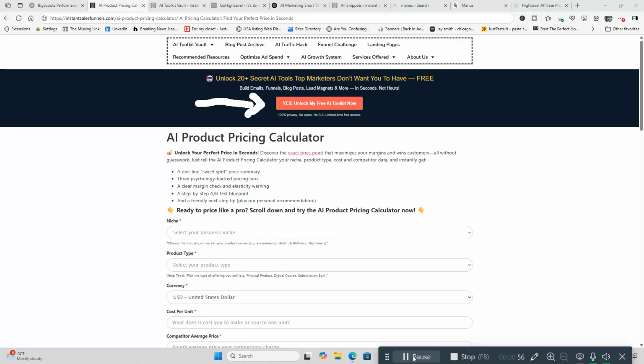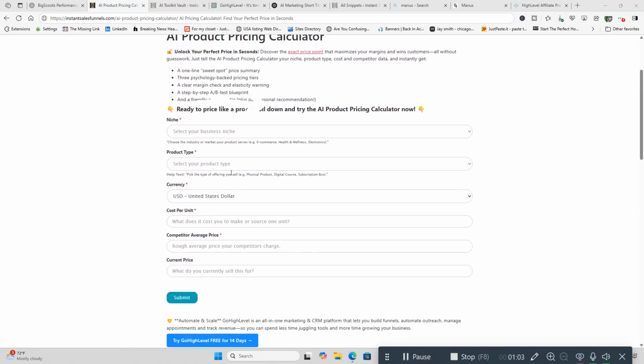So with that being said, if you're ready to price like a pro, we're going to get into this, and I'm going to show you how to use this real quick. So you got 6 boxes here real quick. You got niche, product type, currency, cost per unit, competitor's average price, and current price.